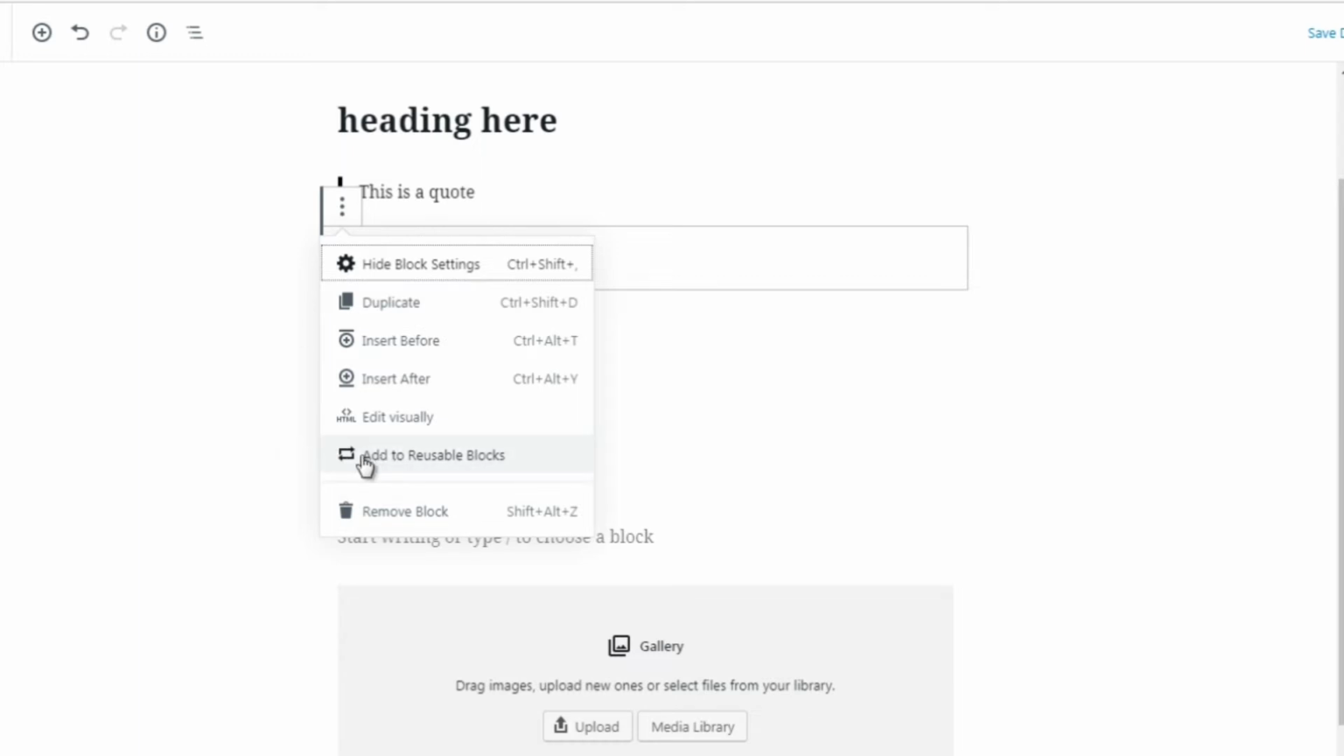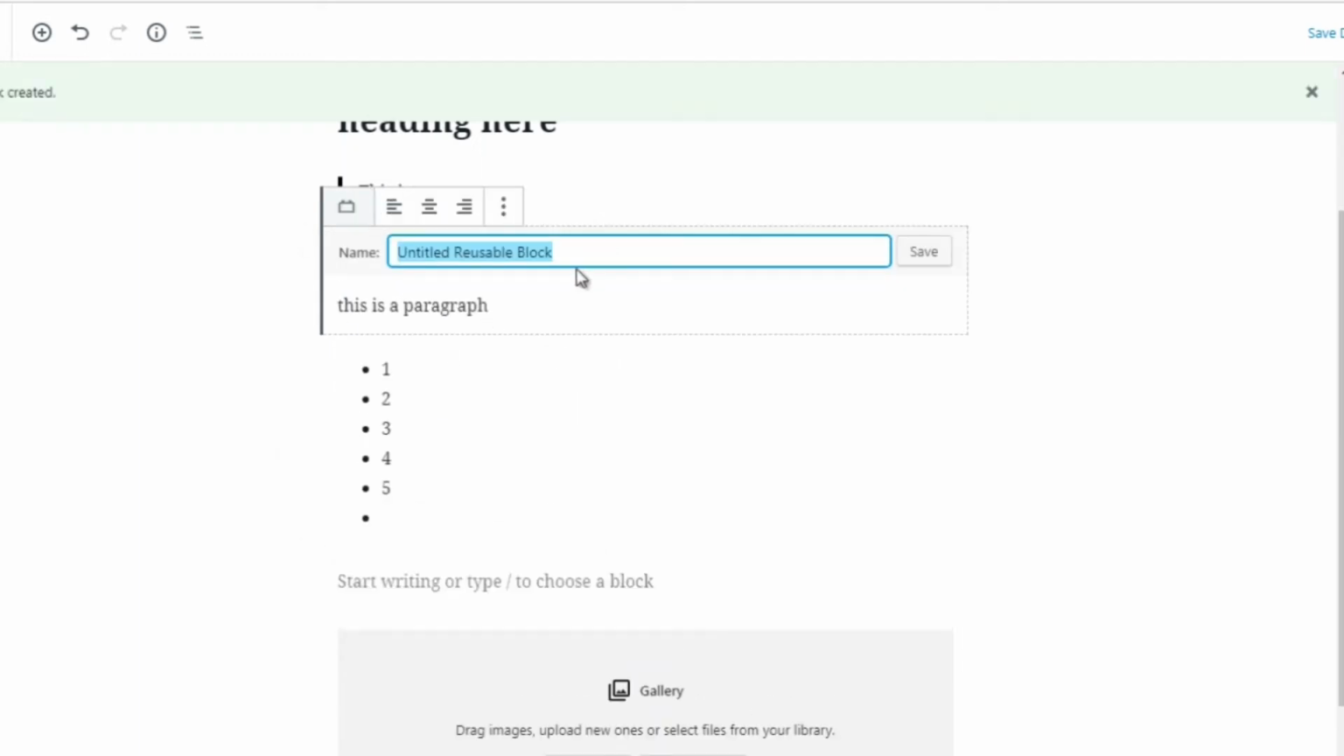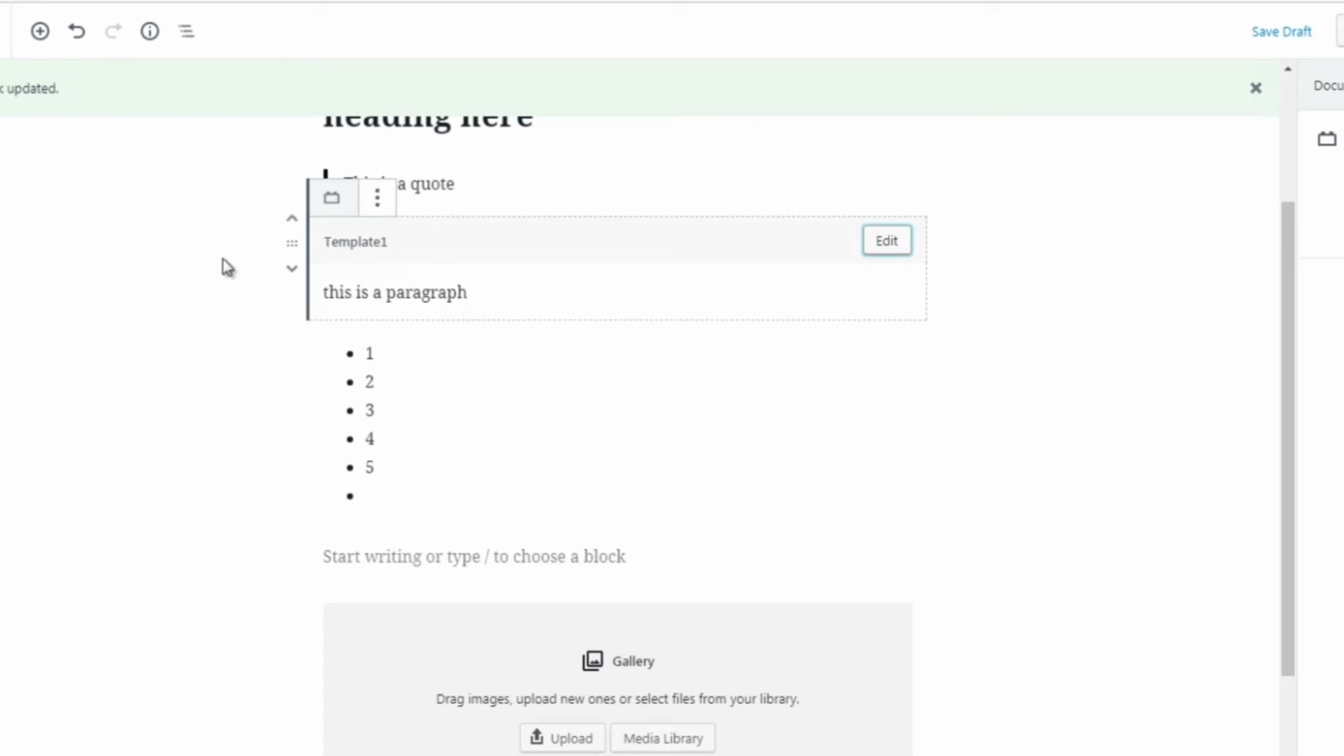All right, so you can add reusable blocks. You can basically create blocks that can be reused again and again. So think about these kind of like templates. This could be like template 1, and you click save.